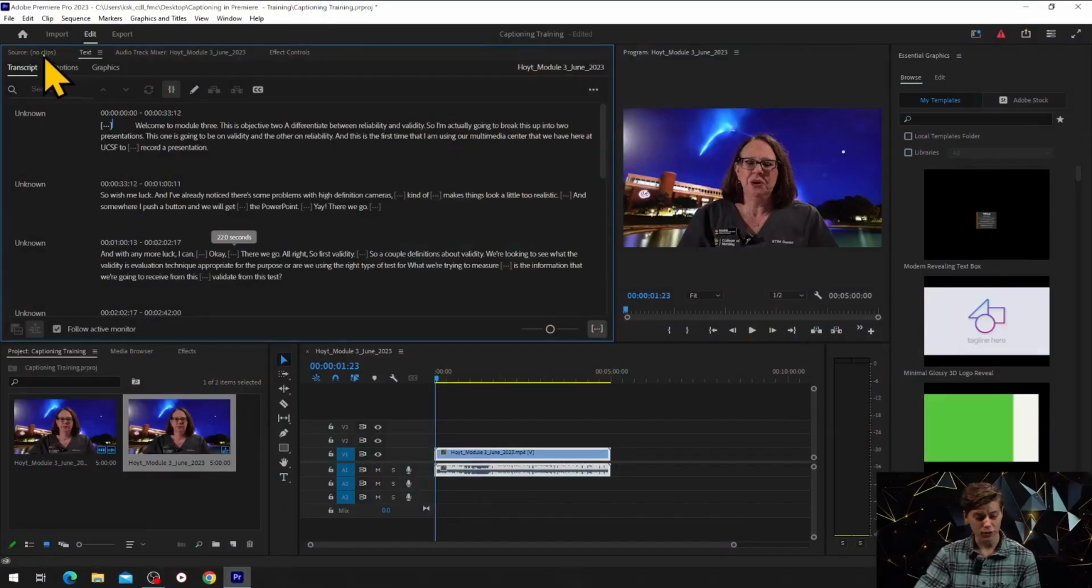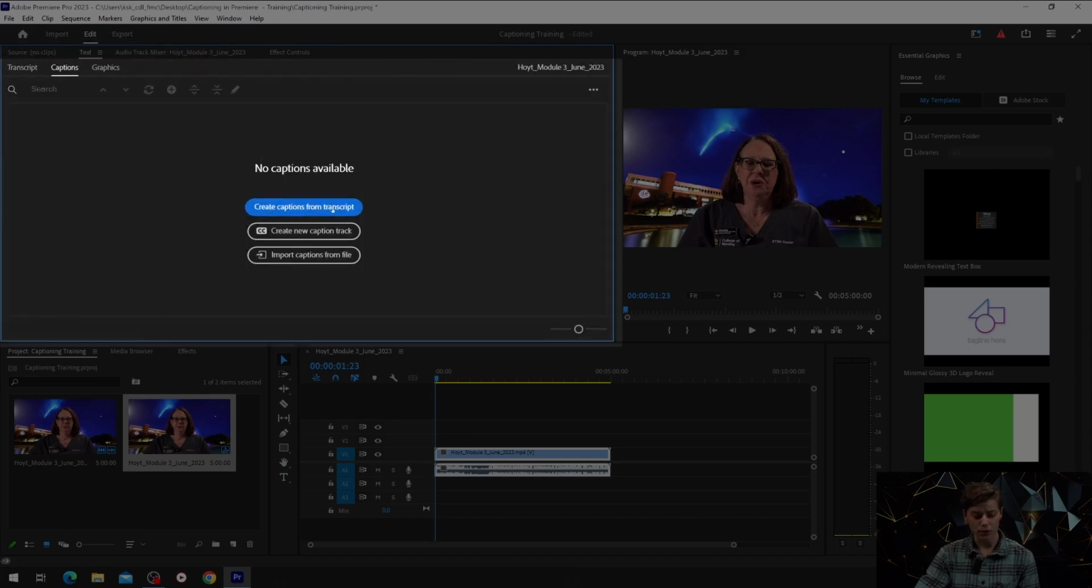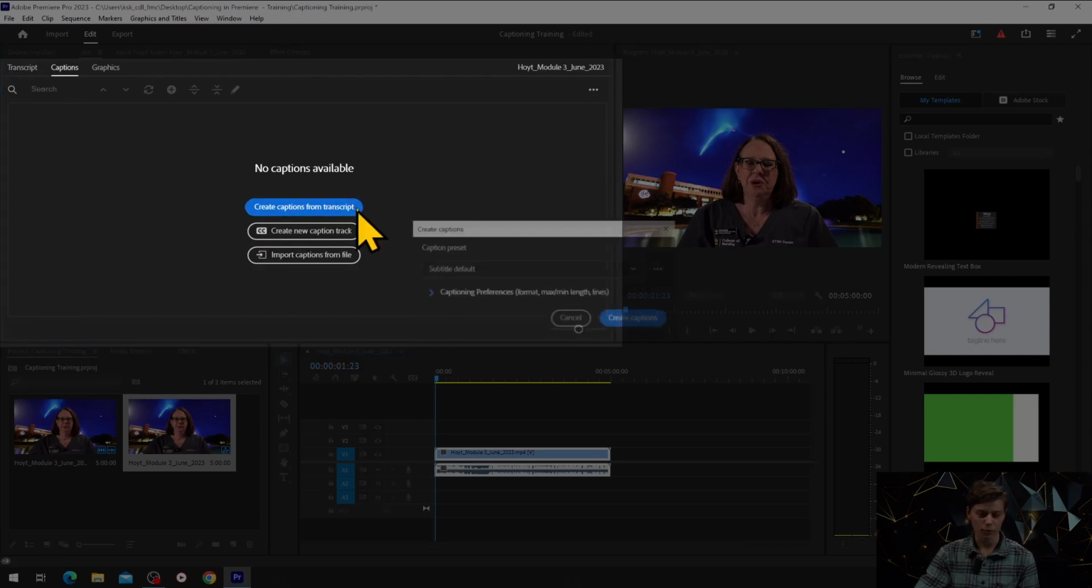Now, once those revisions are made within your transcription, it's time to actually make captions and subtitles. If you navigate back up to that transcription window, you'll notice next to the word transcript is the word captions. When you select captions, you'll have the option inside this window to create captions from transcripts. Now remember, the longer your video is, the longer it's going to take to generate those captions. So just let it be until it's ready to go.